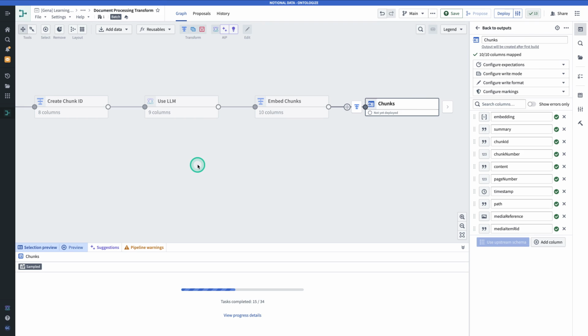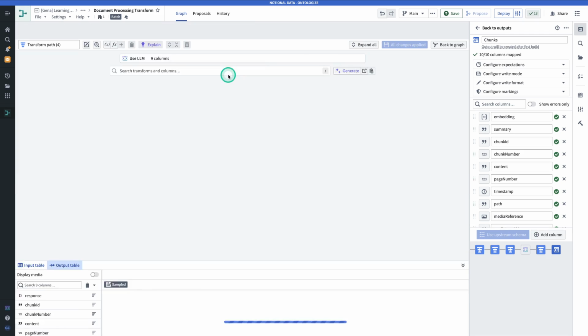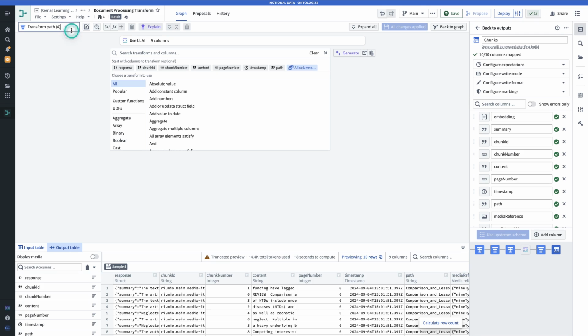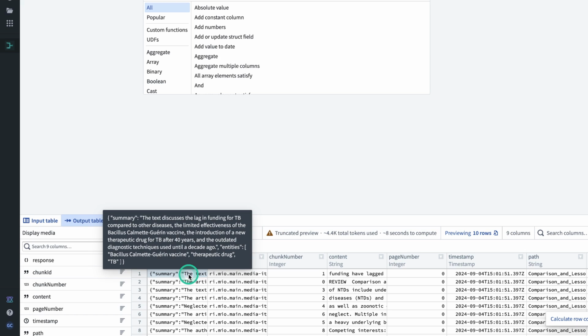Next, we're going to go get the entities that we generated in this step. So from this node, you're going to click on Use LLM, click on the transform, rename this node Get Entities. And now let's take a look at what we have to do. The response column in this step is still a struct field, meaning that we have two items. One is summary, which we just dealt with, and we also have the entities.